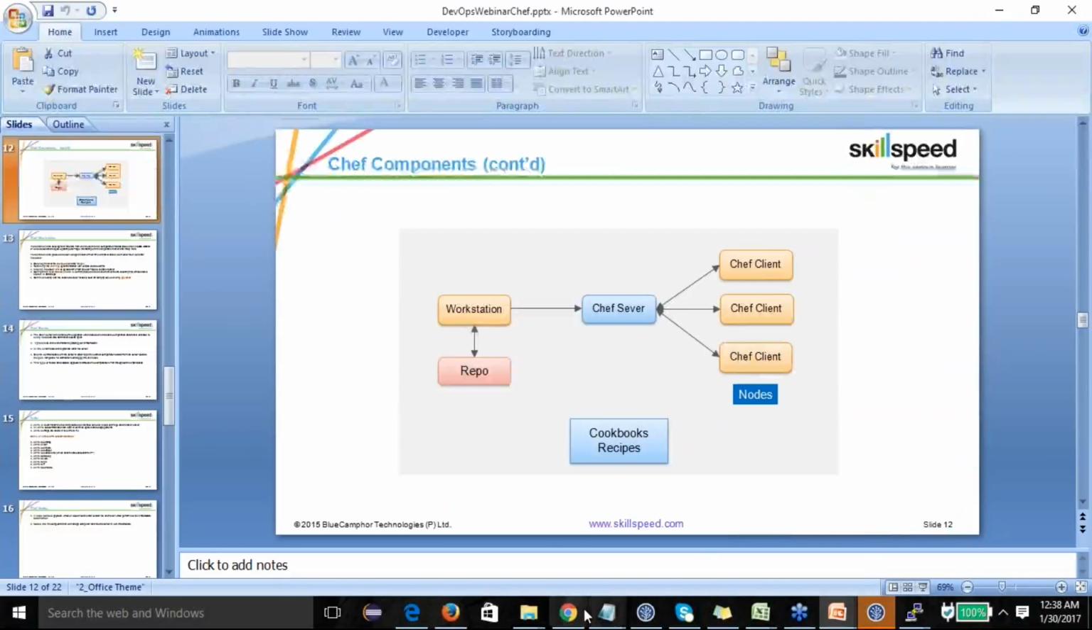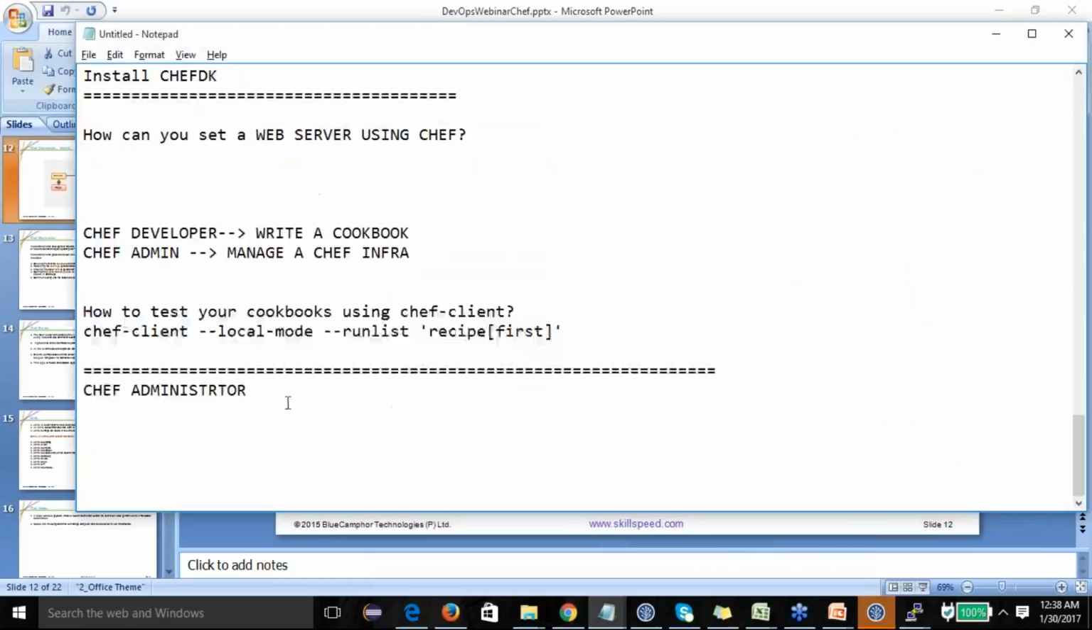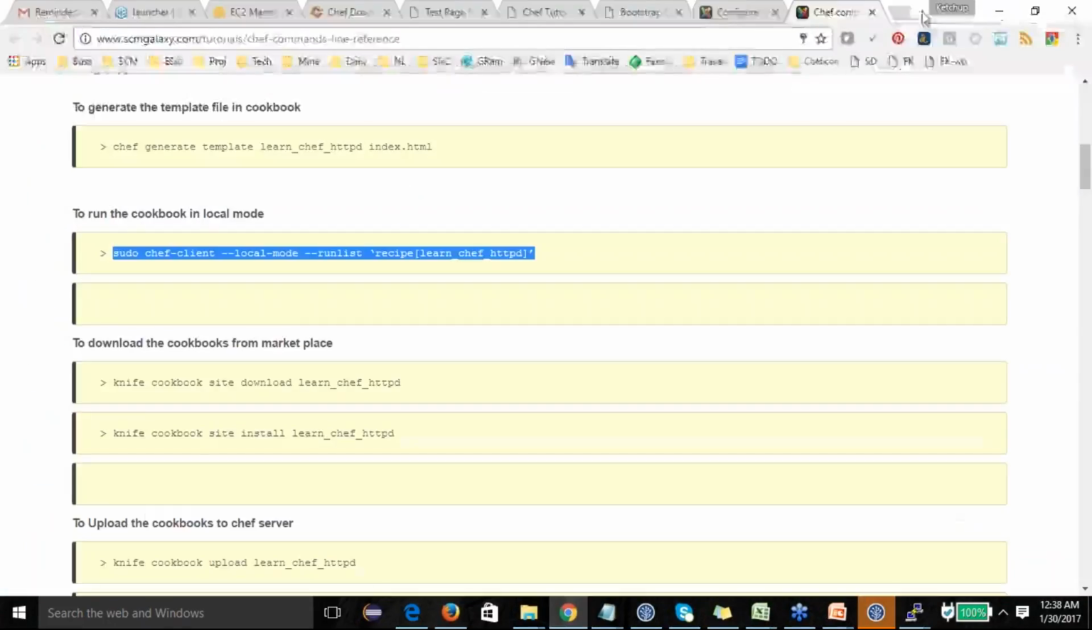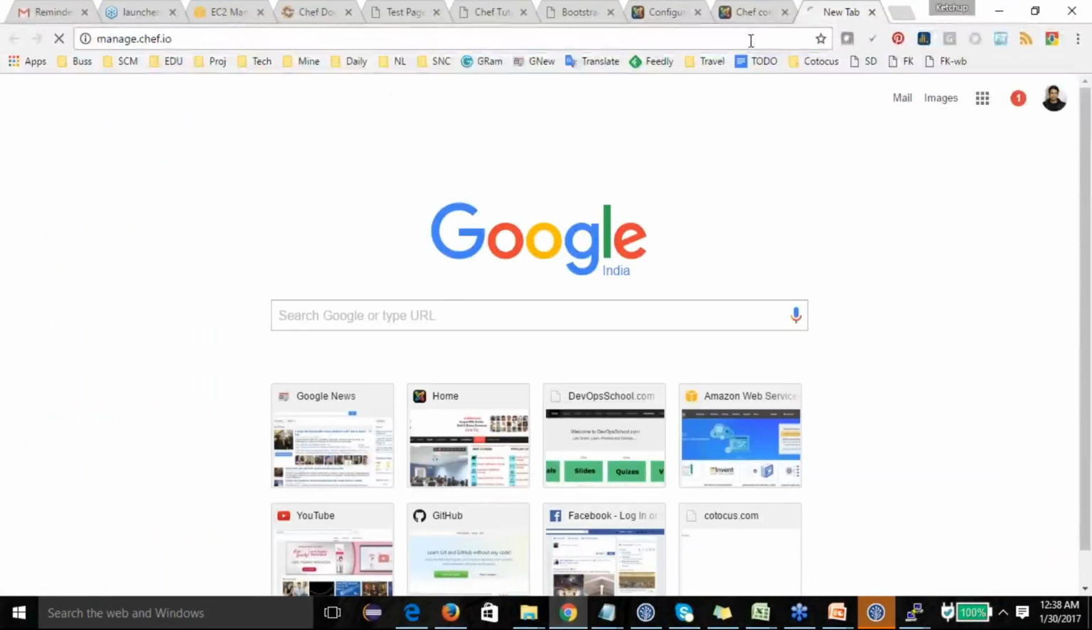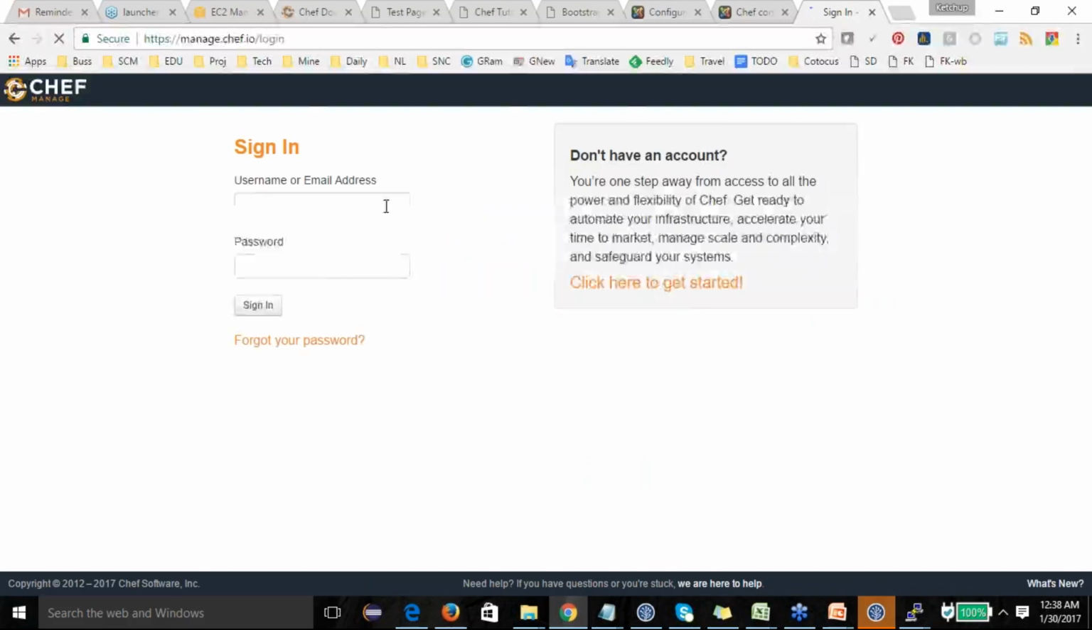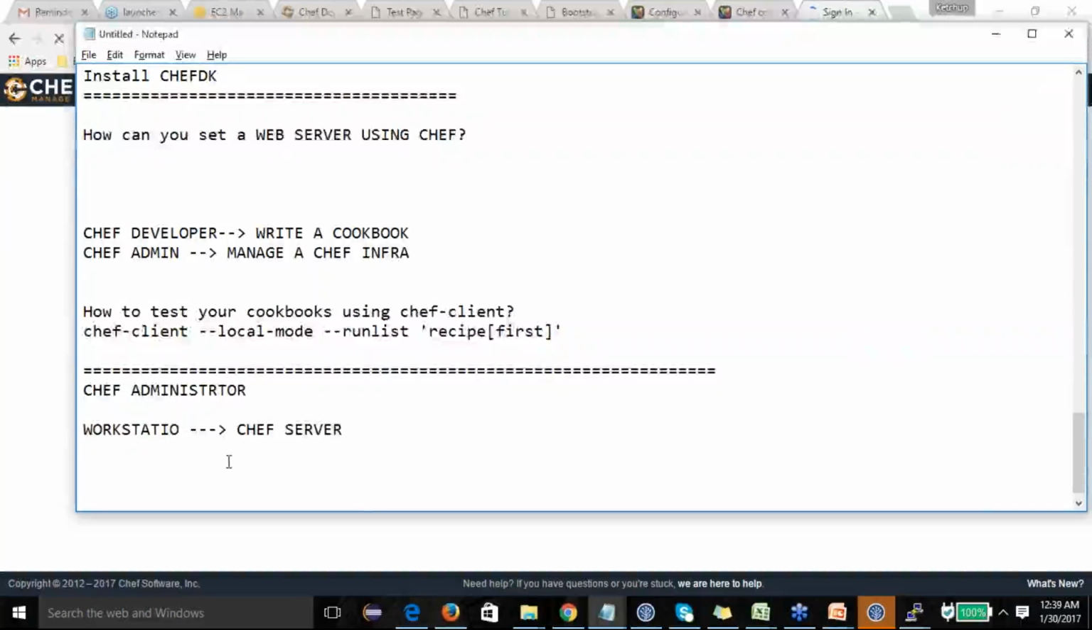In order to have the workstation, my current machine itself is my workstation. Now from the workstation, I need to push my code to the chef server. So I need a chef server. From where are we going to get the chef server? We're going to get it from manage.chef.io, and this is the place where I've got accounts. So you got the workstation, you got the chef server. Now we need to get a node. Let me get it.